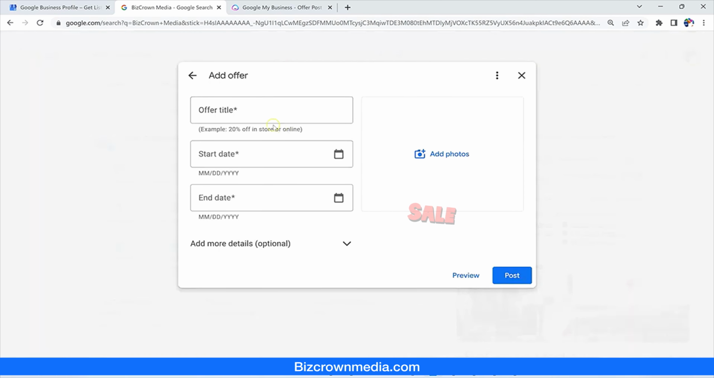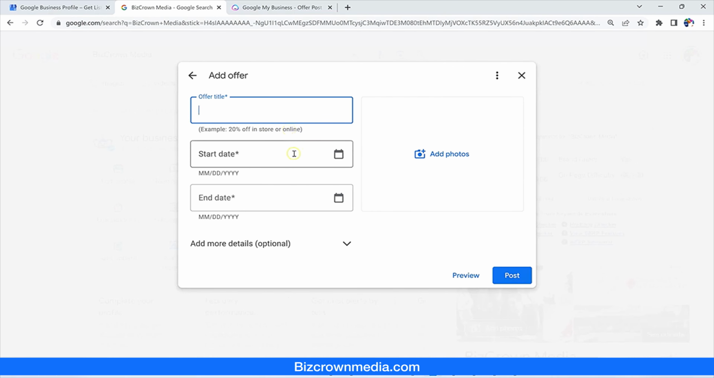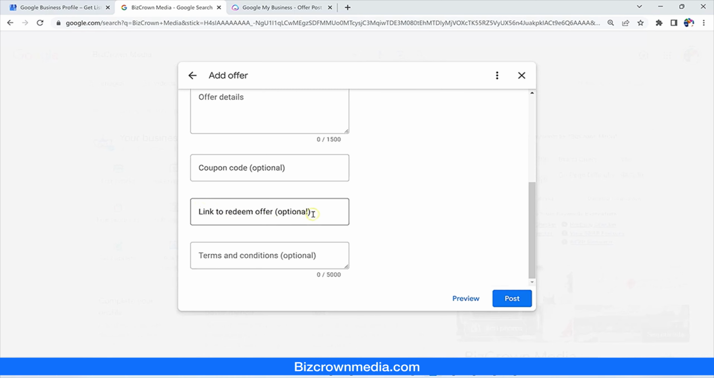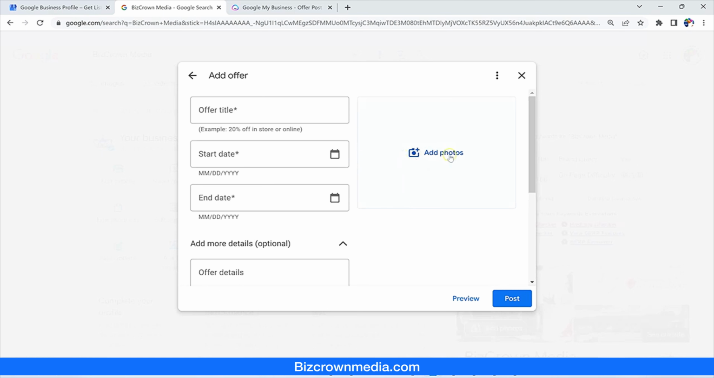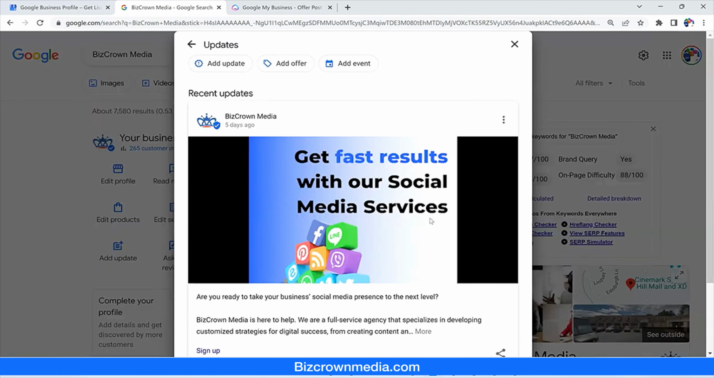Now, let's talk about adding an offer. All right, so for your offer, you can add your offer title, as it says 20% off in-store and online. You get to add the start date of when your offer starts, and the end date of when your offer is ending. And also, you can add more details, discount code, the link to redeem the offer, the terms and all that conditional stuff. And you go about it the same way, where you add your photos and you click post and the offer shows up there. Likewise, if you don't want your post, you could discard your changes like that.